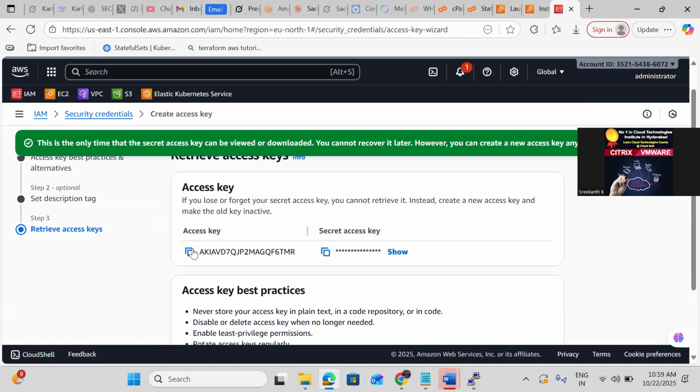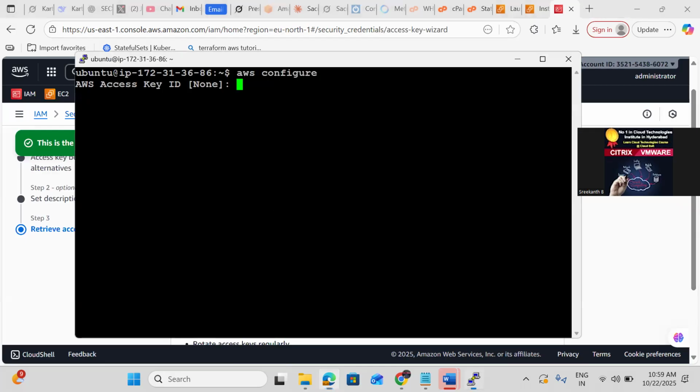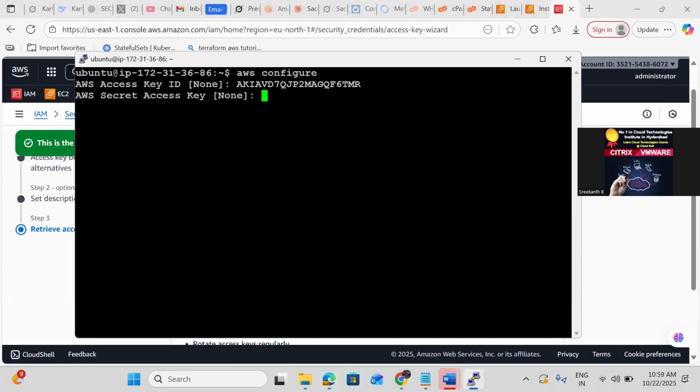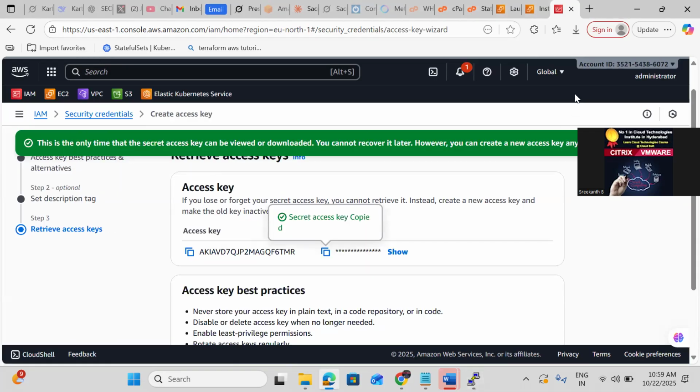Then this is my access key and this is my secret key. Only for the first time you are getting the secret key. Next time we can't see it. That's the reason to keep it in a safe location. Then the default region name, we are in the region.